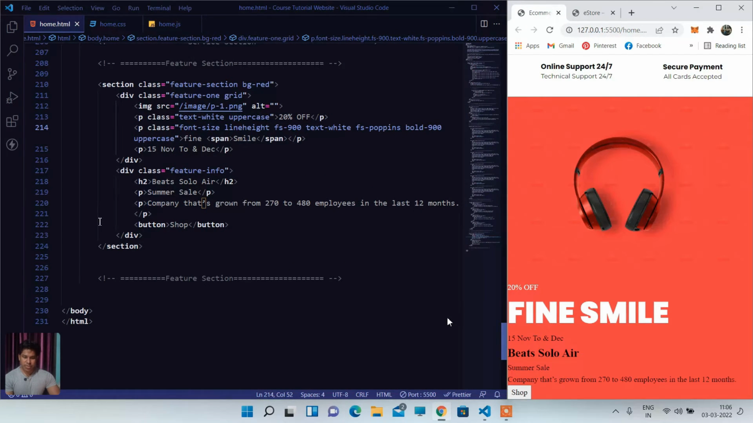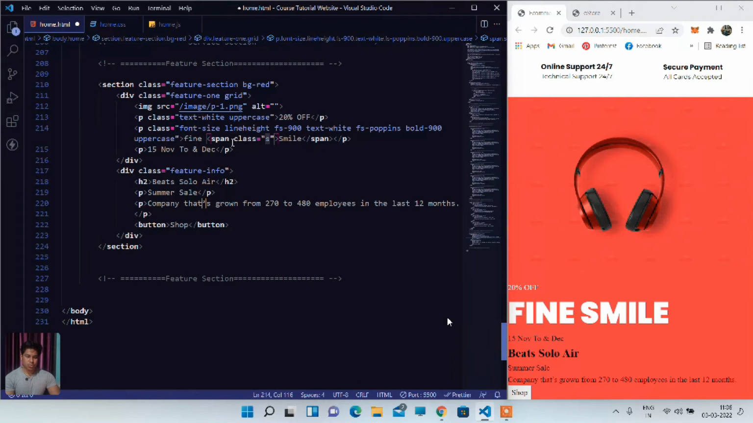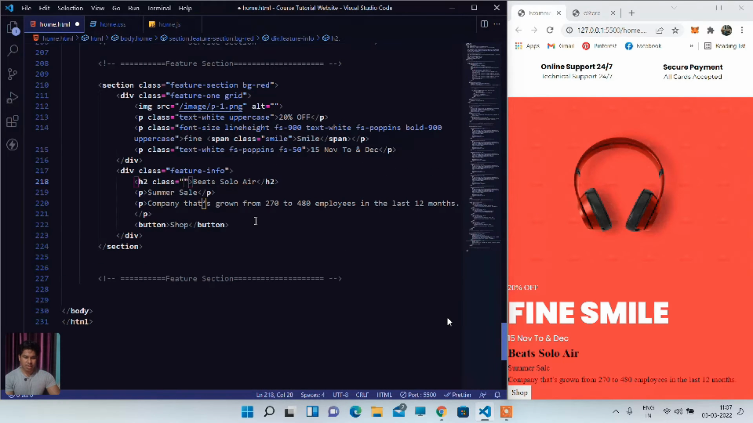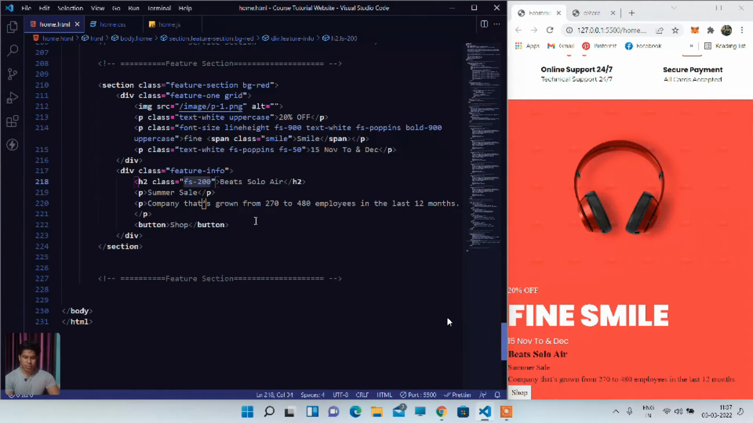Now let's add the utility classes to the other paragraph tags and content. So let's grab my span, and this one is going to have a class smile, and I will target my p tag, and this one is going to have text white. Font family is going to be Poppins, and font size is going to be 50. Let's target the h2, and font size is going to be 200. Text white, font family Poppins, bold 500.